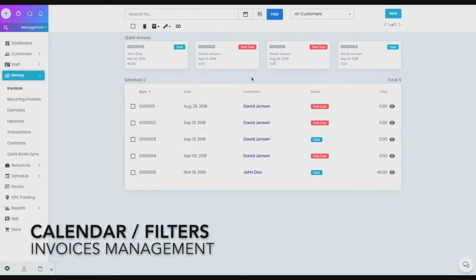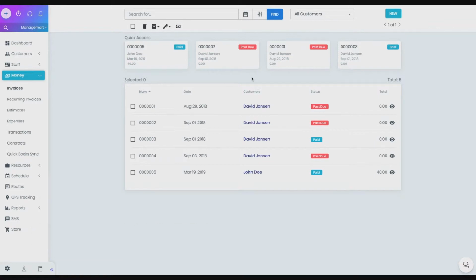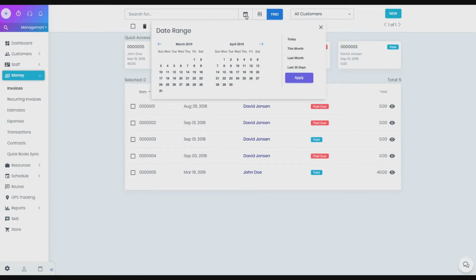On the right side from the search bar, you can see the icon Calendar. By clicking on it, you can submit the date or date range and then click on button Apply. All the invoices for the following date range will appear.